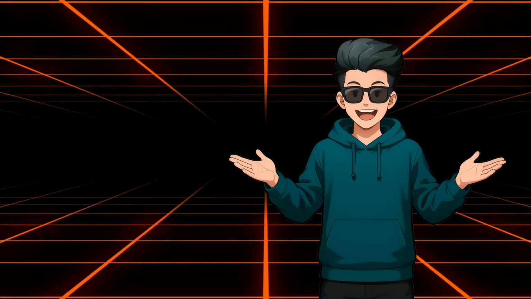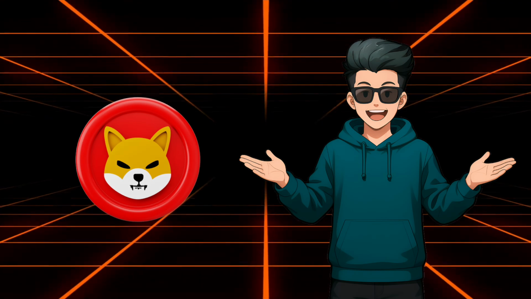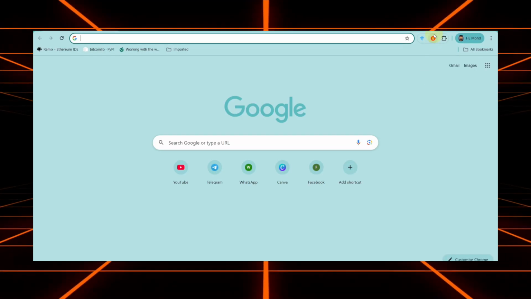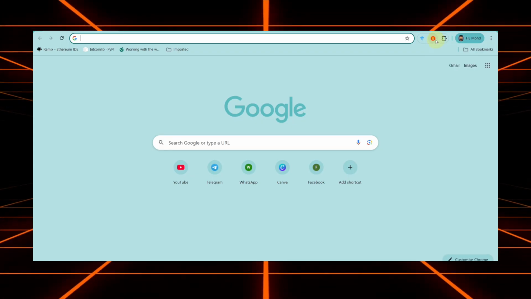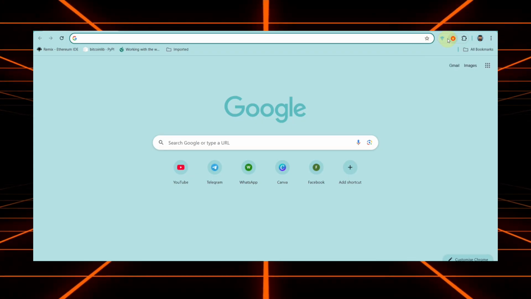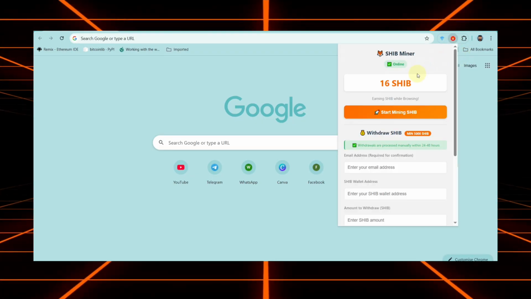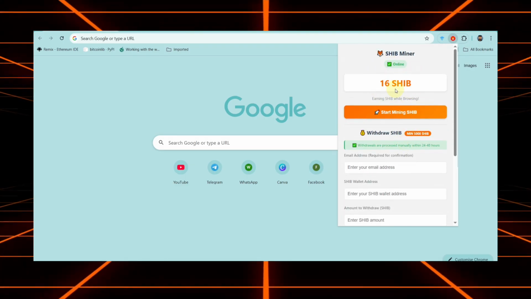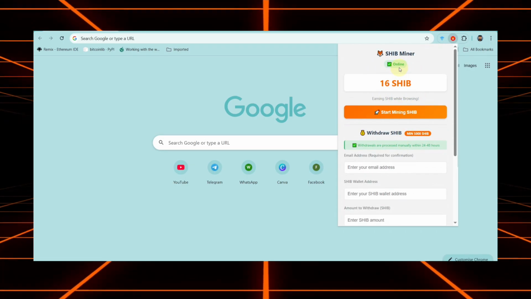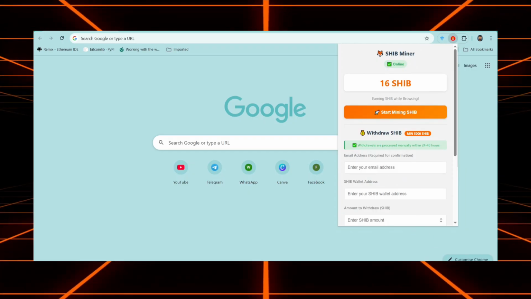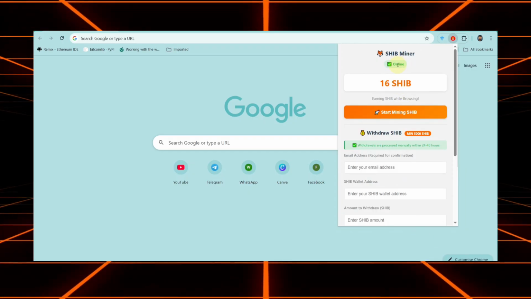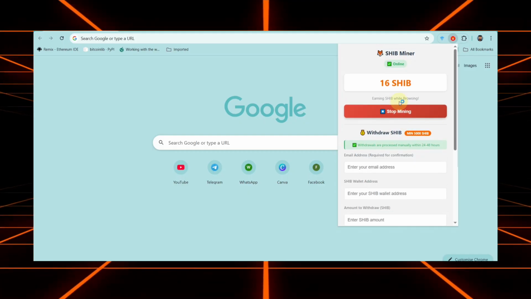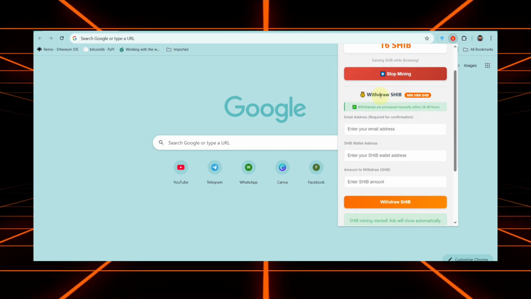Now let me show you the extension I created for you guys. Let's open Chrome and go to the Extensions tab. The Shiba logo extension is ours. Let me show you how the extension works for a user. First, click on the icon, and the extension pop-up will appear. The extension allows users to mine SHIB while browsing, but it requires an internet connection, otherwise mining will stop automatically. Users can click on Start Mining to begin SHIB mining.